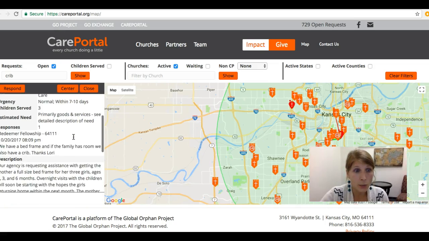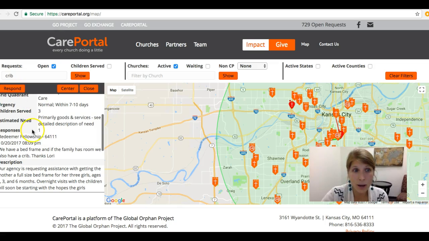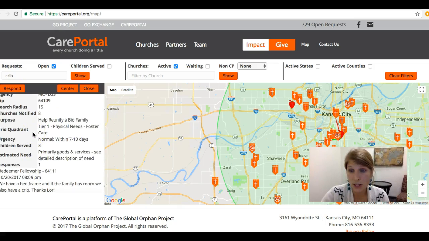I'm going to read about it. I'm going to see if I can make it. I can also see, oh, it looks like another church already was able to respond, and they said they had part of the need, including the crib. So that one's not a good one for me to respond to. So I don't even need to click respond to find that out. It just pulls up all that information for me.